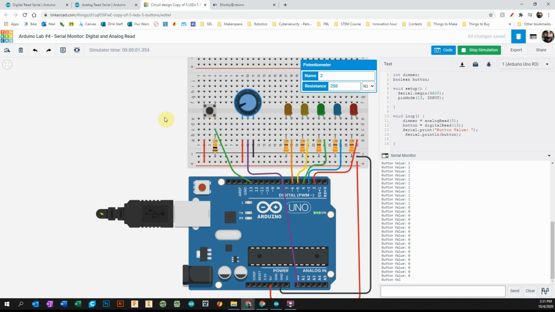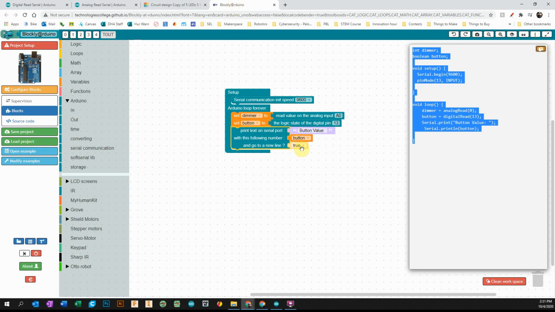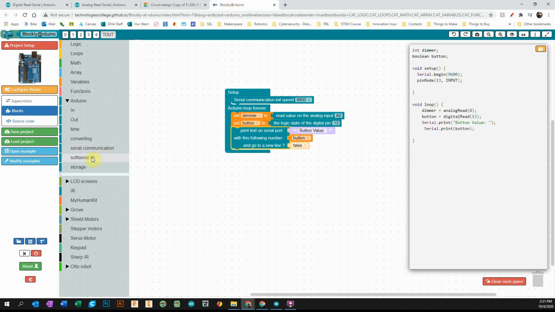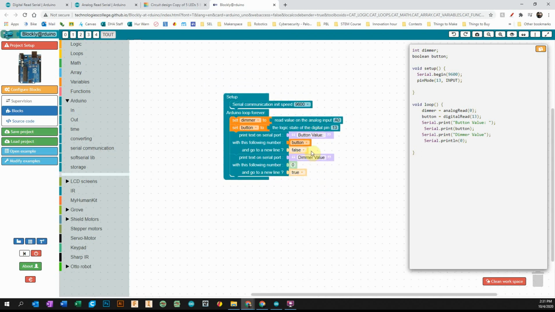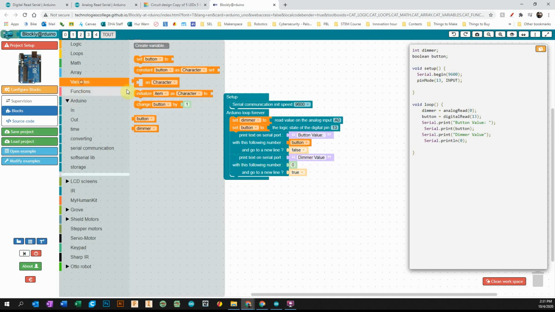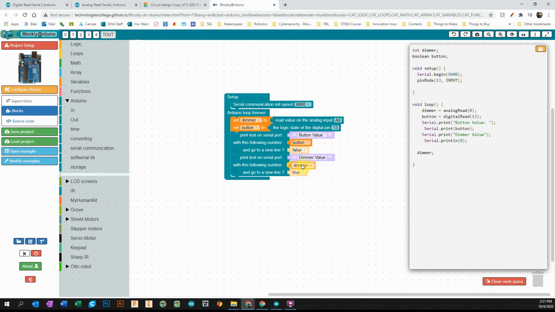And I let go, and we get zero. So one means on, zero is off. That's great. That's what we want. And so what we're going to do here is just do the same thing for the analog. So print text. Let's see what we should put. Dimmer value. Or the analog value, either or, it doesn't matter. And I'll grab that variable, pop it in there, and I'll make a new line.